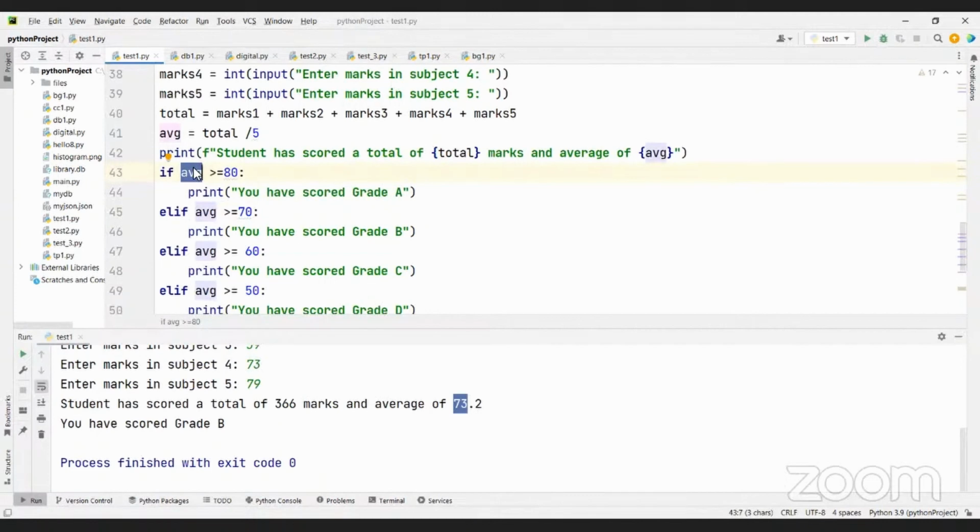The condition became false, that's why it's not going to stay there. It will jump to the next line, which is elif. Now average is 73. Is 73 greater than 70? Yes, 73 is greater than 70. So it is printing grade B.